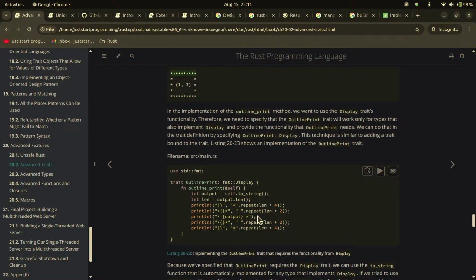Then the second one, repeat length plus 2. So you have an asterisk, then this one is length plus 2. You put a space, so this length plus prefix space and suffix space. And this one is the output. So output is the actual string. So on and so forth.